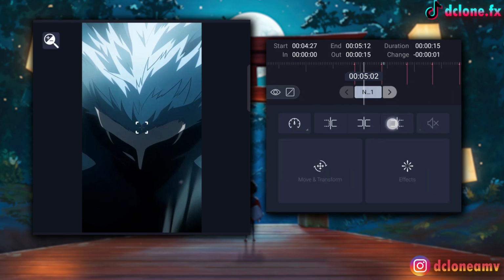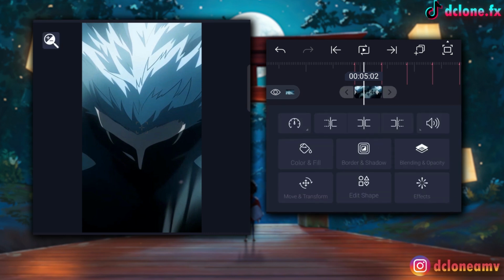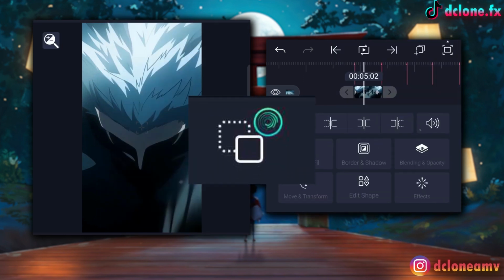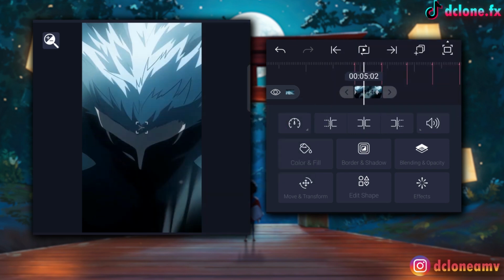Before we make the transition, we have to parent our clip with the null layer. Click on your clip, then click on this box. Find your first null layer and click on it. Now our clip is synced with the null layer.